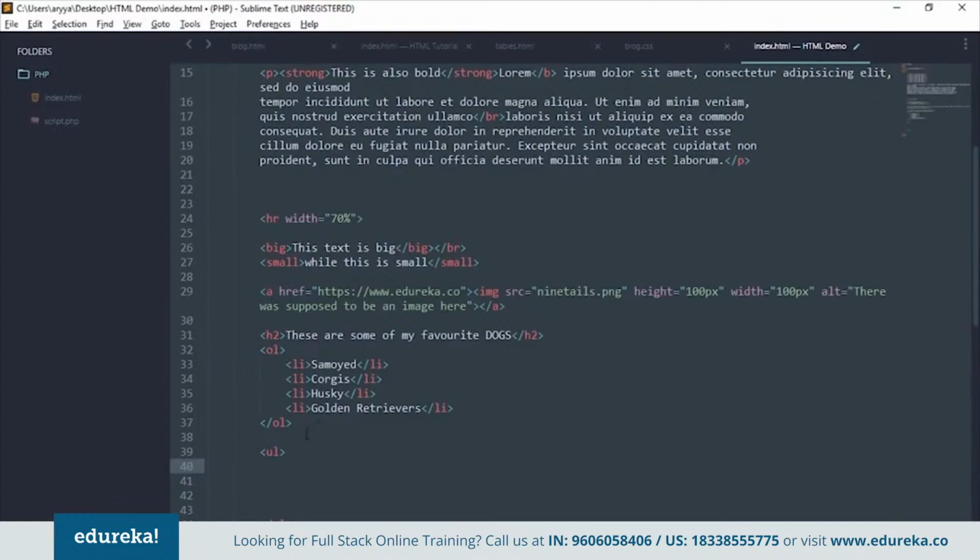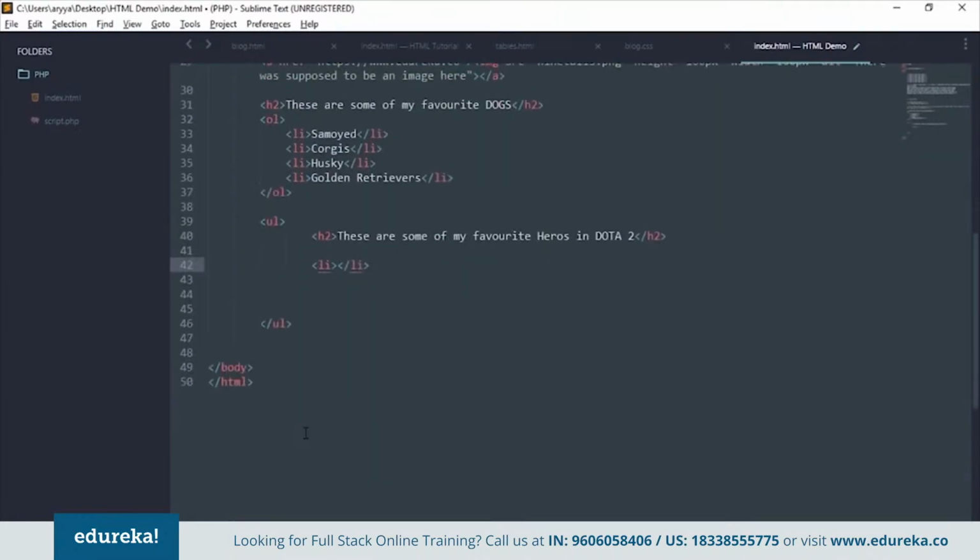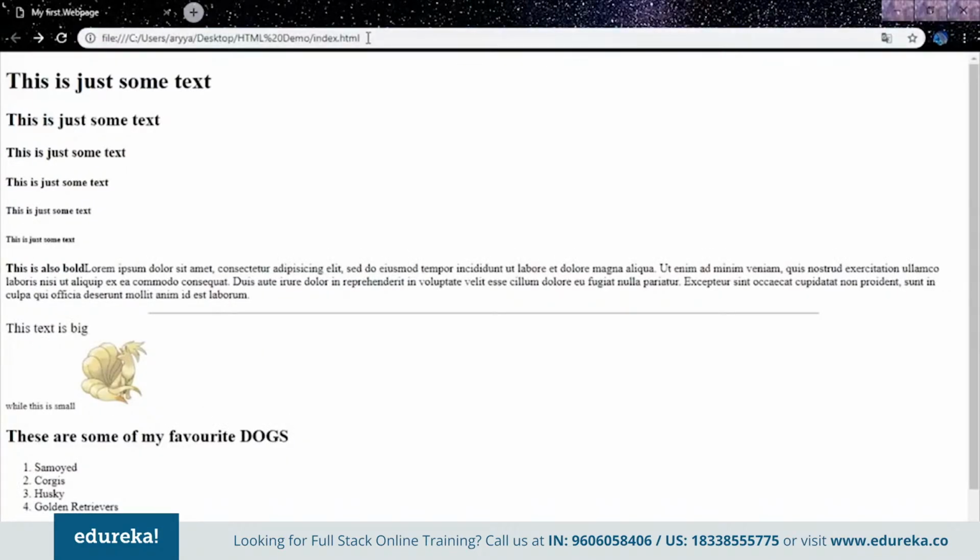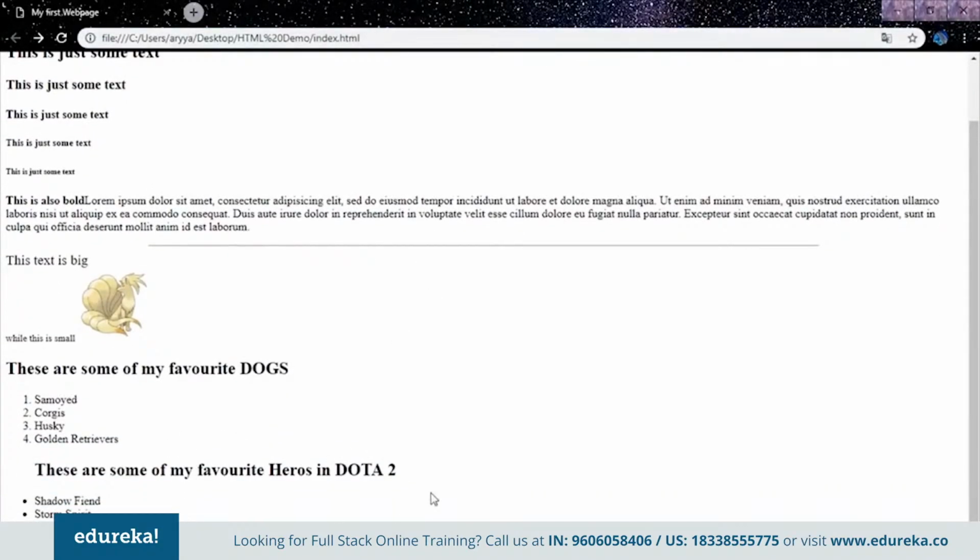So let's put in H2 again, and these are some of my favorite heroes in Dota 2. So list item, this is going to be, let's see, I really love playing Shadow Fiend. Then let's put in some other heroes like Storm Spirit, Invoker, and let's say Templar Assassin. Let's save that, and let's see. So these are some of my favorite heroes in Dota 2.